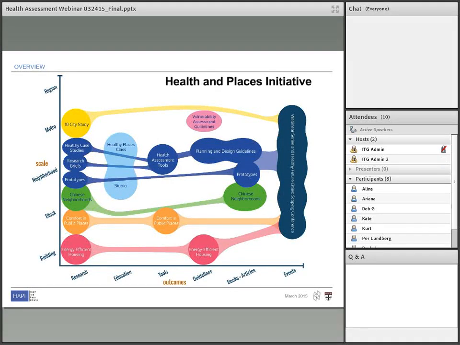Thanks, Emily. The Health and Places Initiative brings together people from Harvard's design and public health schools to create an evidence-based approach to making healthy places. We have a particular focus at the scale of the neighborhood or town down to the block.